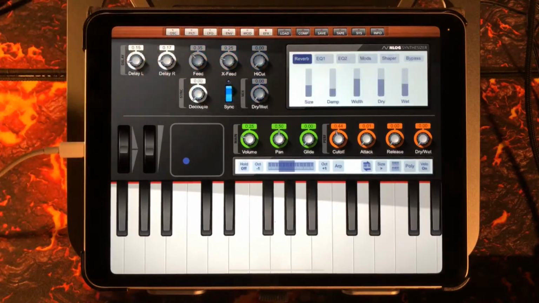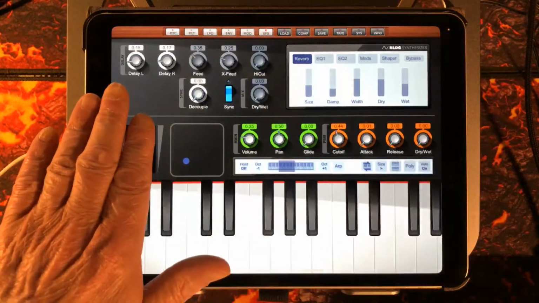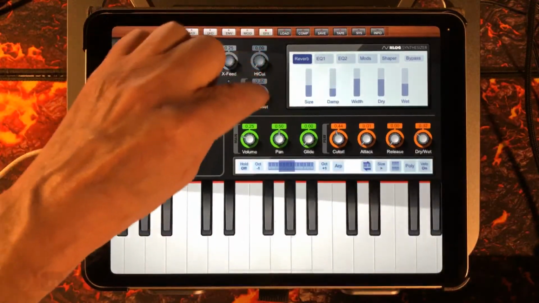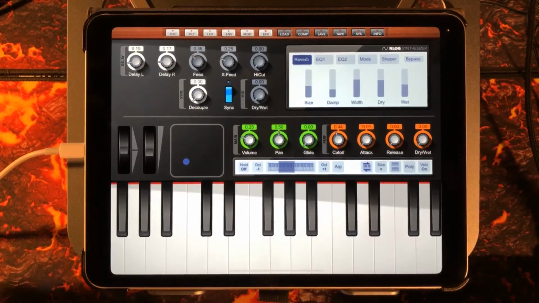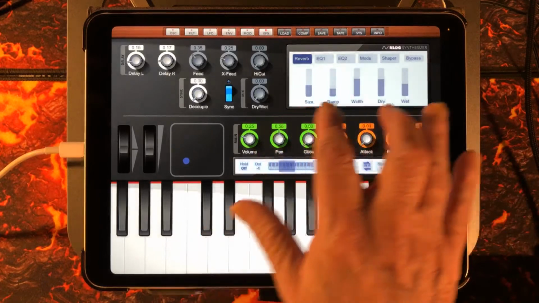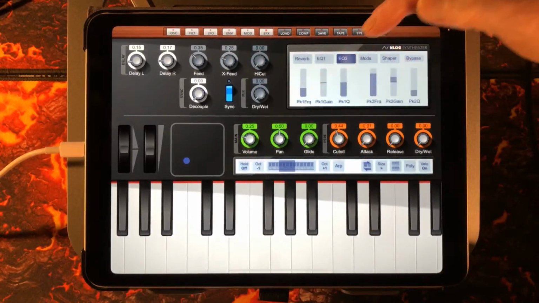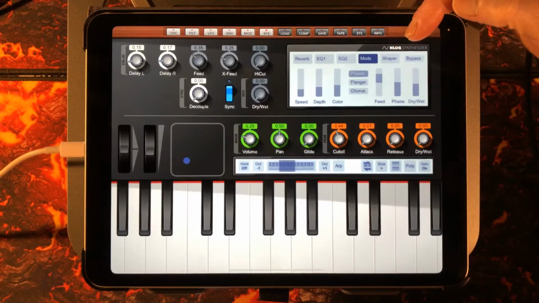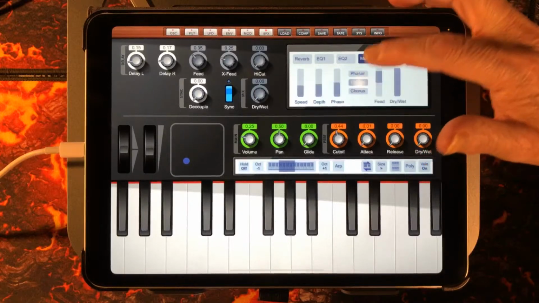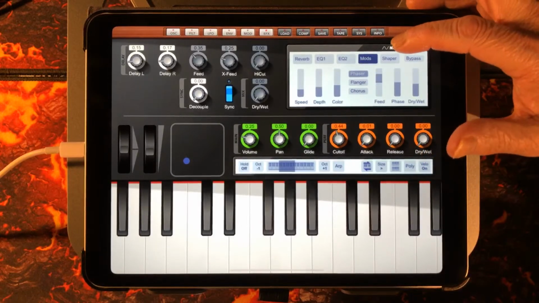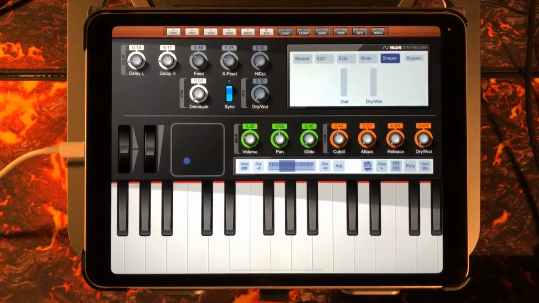Then we have effects. So we have a dedicated delay section here. We're going to get into this in a sec with a new patch. And then you have various effects here. You have a reverb, EQ1, EQ2, modulation like either phaser, flanger, or chorus, or a mixture of all 3 if you like.